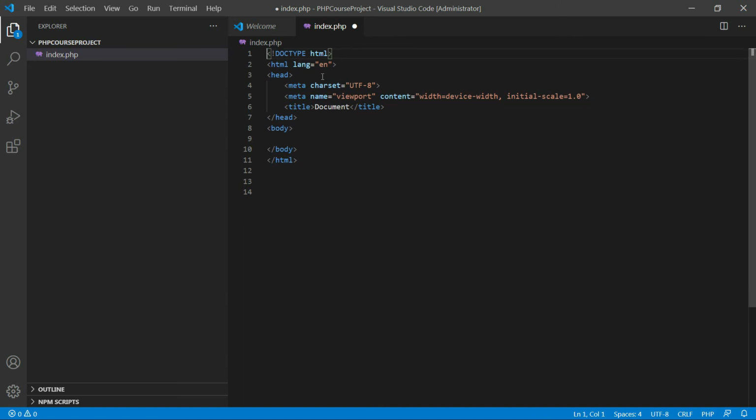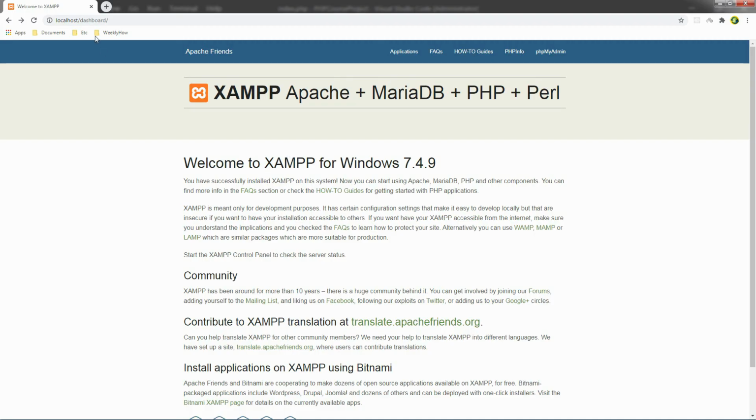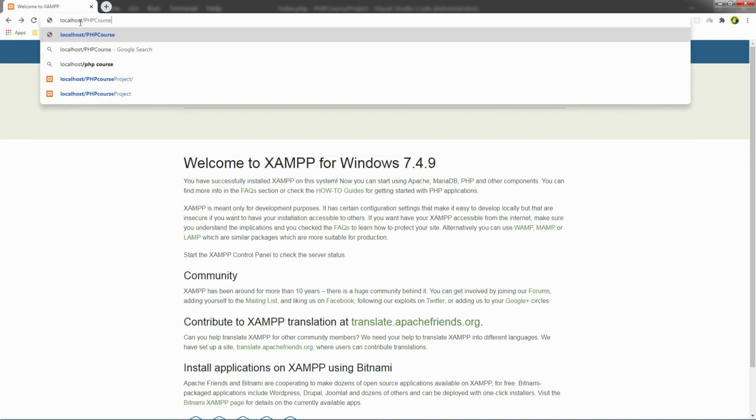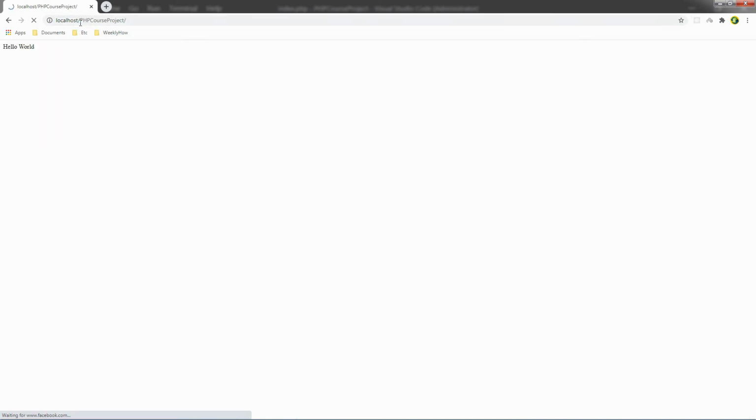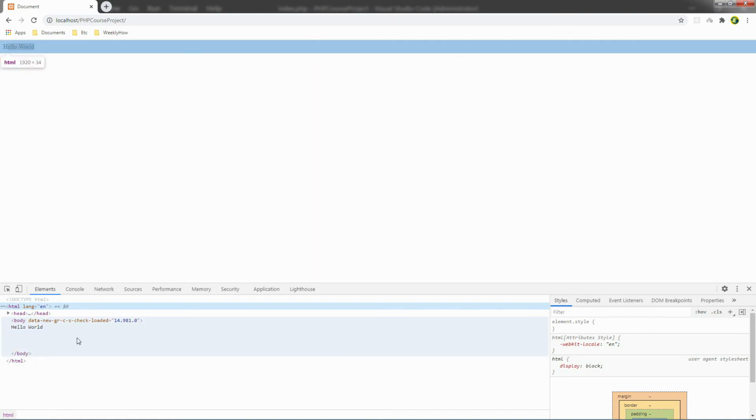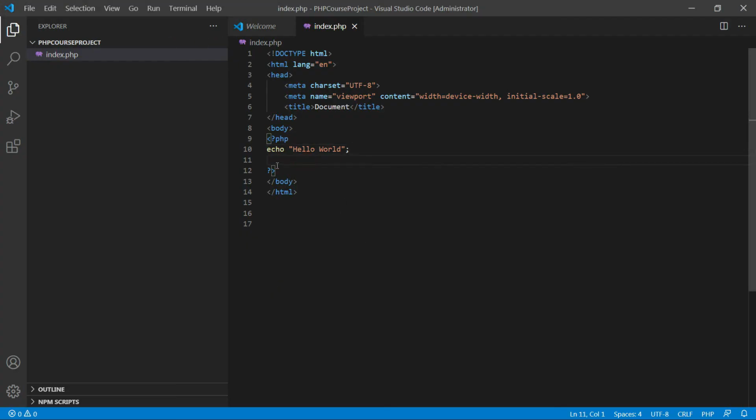So actually we can just do it inside a body tag, and then here we can type echo and then hello world. And if we save this and open our front end localhost, we can replace dashboard with the folder. So we have PHP course project. And if we press enter, as you can see, it displayed hello world. And if we open our inspector window, our elements, as you can see, we also have the following HTML. In the next video, we're going to be taking a look at variables.